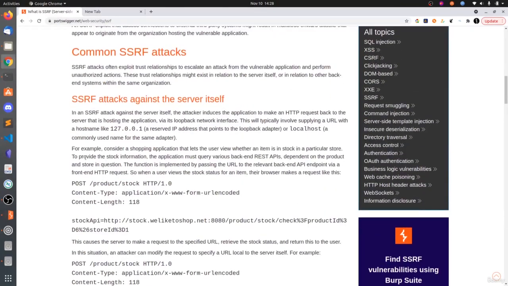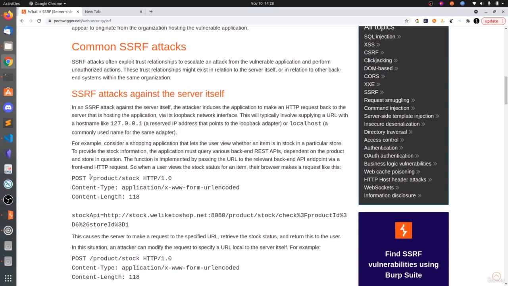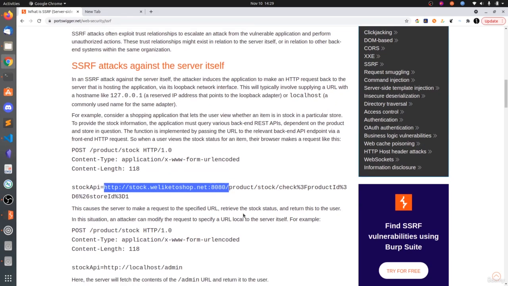To understand this, you can see this POST request. There is a post product stock. I want to know about these stocks, so I post this request, and the request will be sent to the stock.welikeToShop.net website. In this website they have this calculation script. Whenever we send this, it will calculate the results for us, and upon the request we get a response containing these stock results. So the server will make the request to this website and get the results for you.